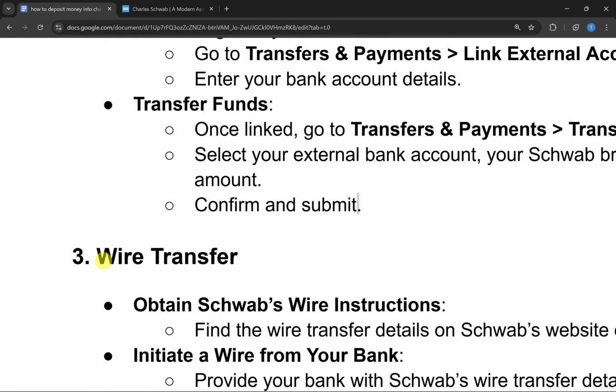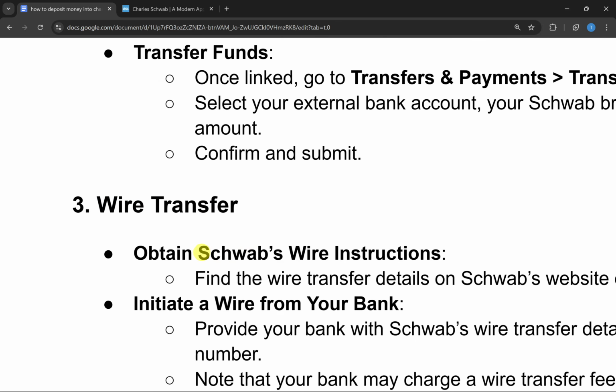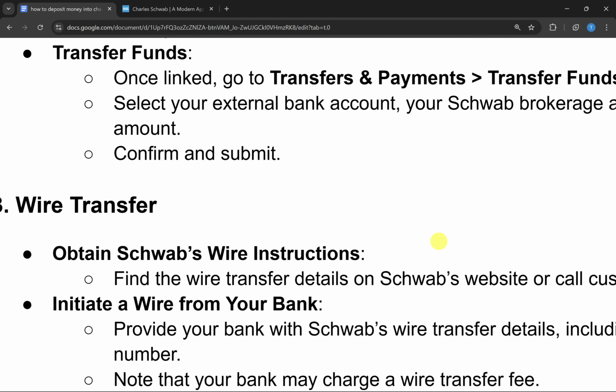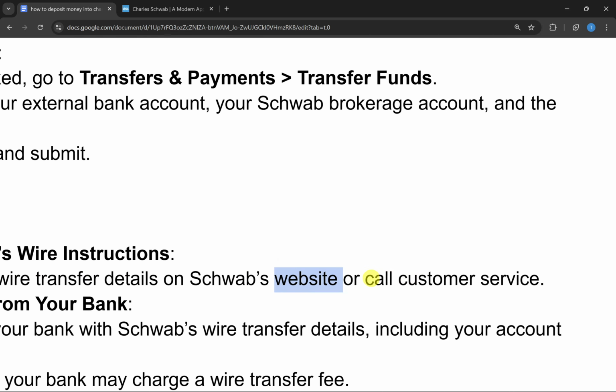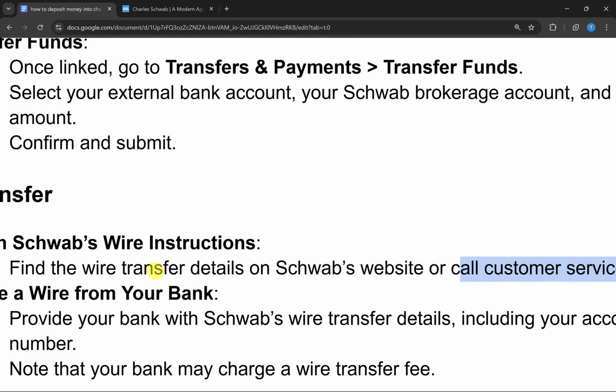The third option is wire transfer. So you can obtain the Charles Schwab wire instructions. You need to find the wire transfer details on the Charles Schwab website, or you can also call customer service to get your Charles Schwab wire transfer details.